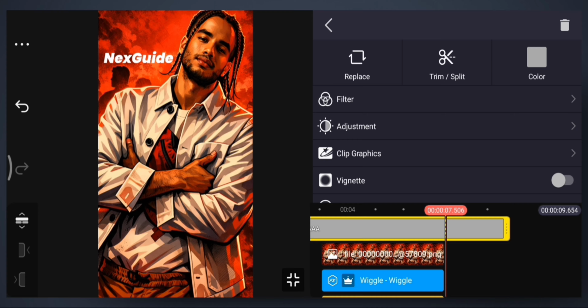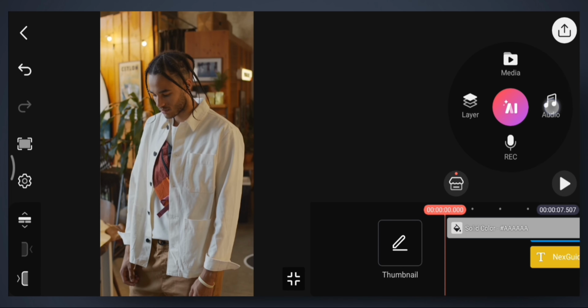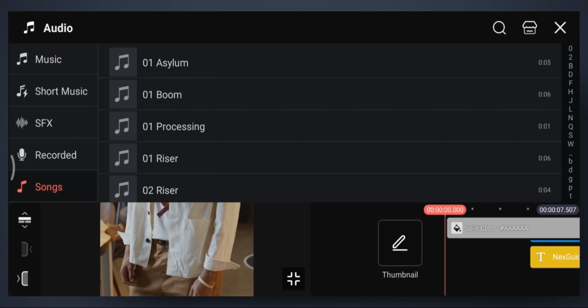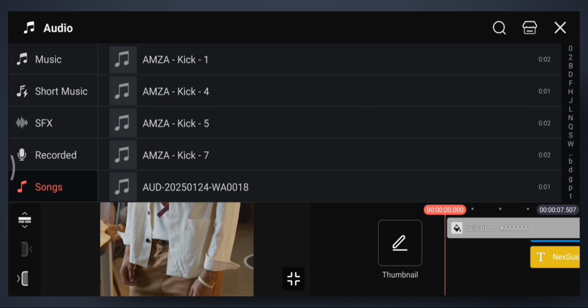Let me trim the extra part. Now the only thing left is music. Add your favorite music and sync it properly with the video. And that's it! Your video is now completely ready!